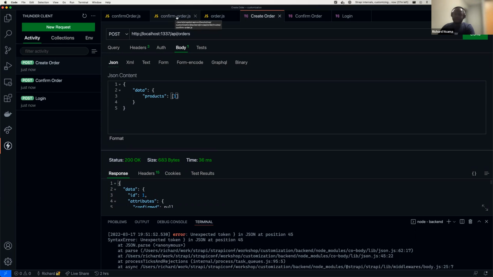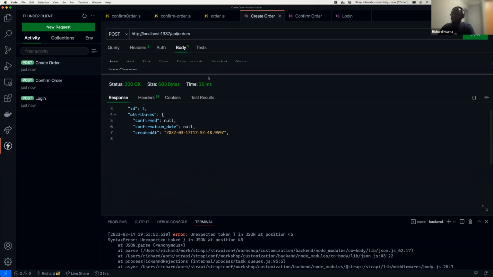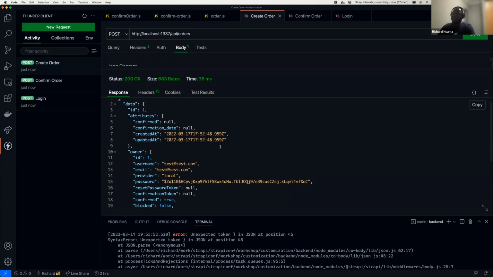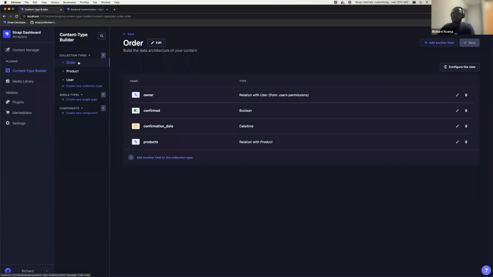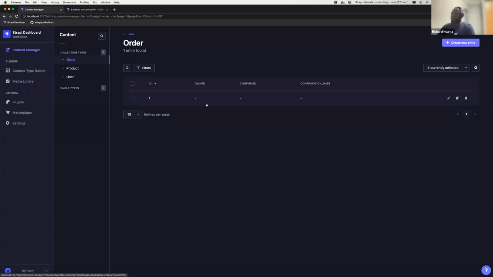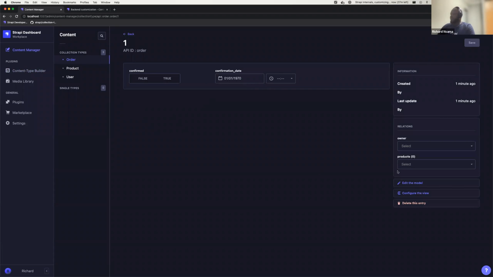So now, the next thing that we have to do is actually confirm this order. Now, there's a few things that we need to note here. Should we see products? Not sure if I missed it. Oh, yes, actually, we should see the products, but we don't see them inside the response because they don't get populated by default because they are a big relation. If we go back inside our content manager, we see the order. Oh, actually, products, owner, and none of that has been specified. That should not be the case.